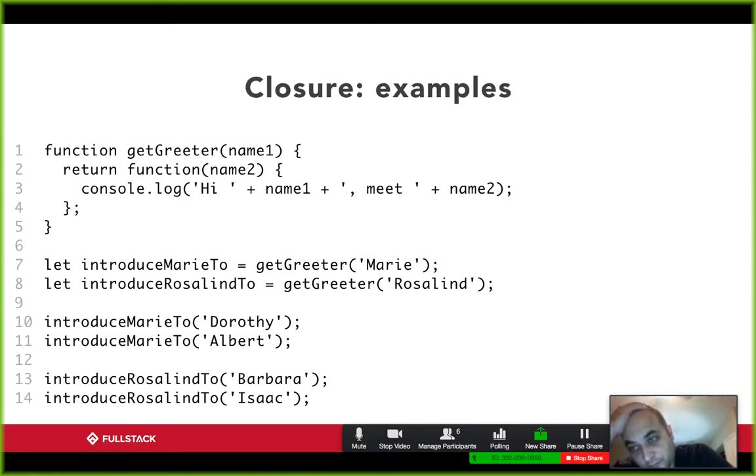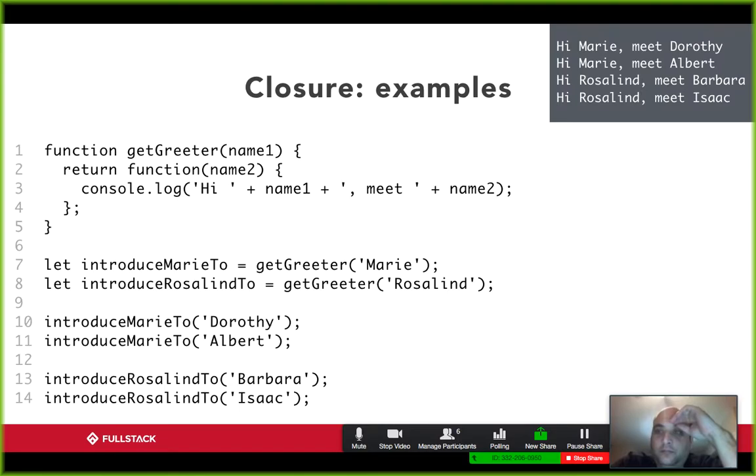So introduceMarie2, that variable is going to have a function that thinks name1 is always Marie. introduceRosalind2 is going to be a function that always thinks that name1 is going to be Rosalind. And so on line 10, when we invoke introduceMarie2 and pass in Dorothy as name2, or beneath it when we invoke introduceMarie2 and pass in Albert, notice how for the output on line 10, basically all that says is, hey, you can invoke this function with whatever name you want, but you're only ever going to be replacing name2. Name1 is always going to be Marie from here on out.